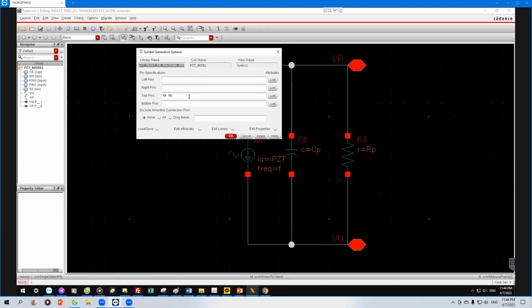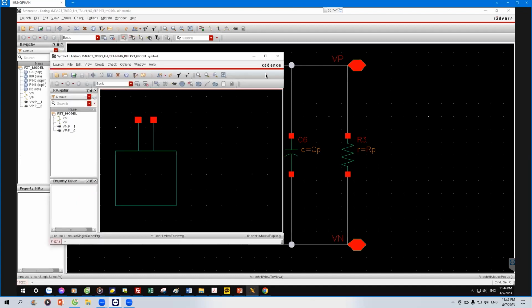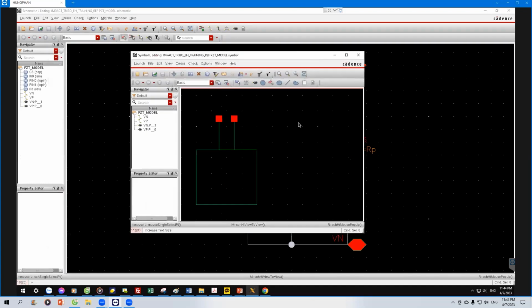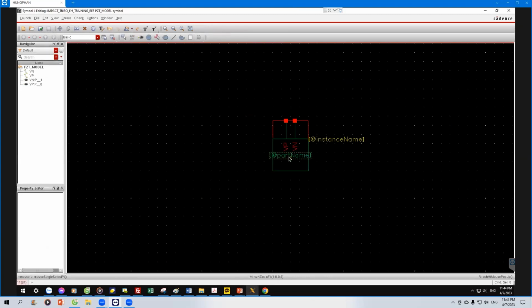So in here, you will have two pins, VP and VN, right? VP and VN. You click OK. You will have a symbol like this. Let's move.